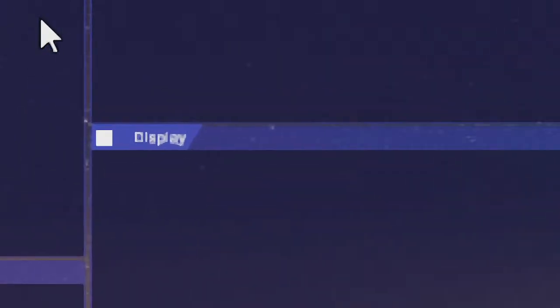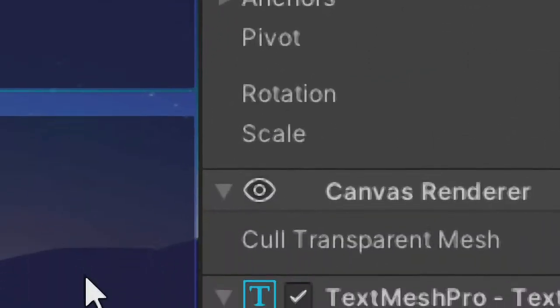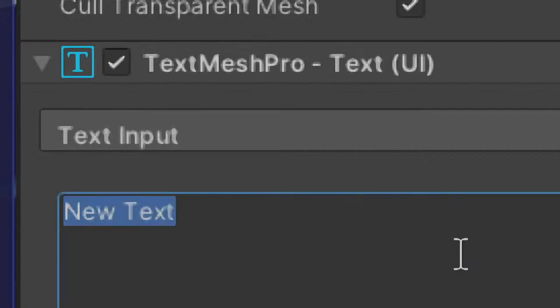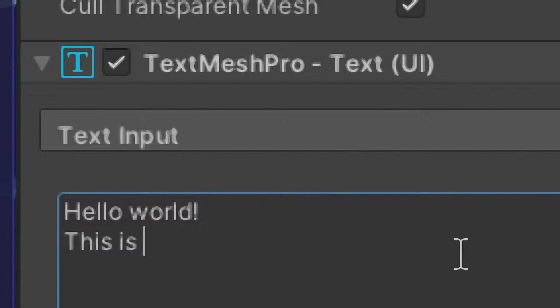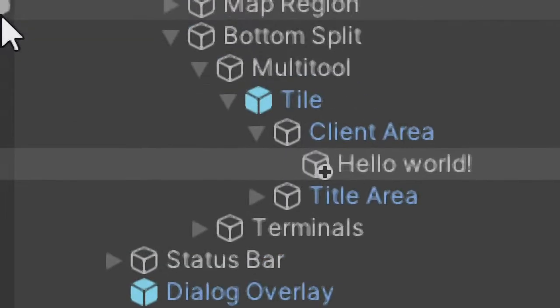Hello World. And as you can see, it just says new text in the middle of that tab. That's good. That's what we want. This is a dummy tool. So, we have that prefab now.